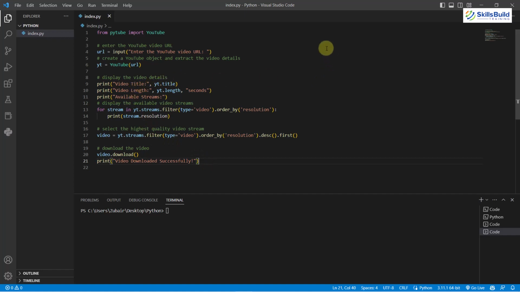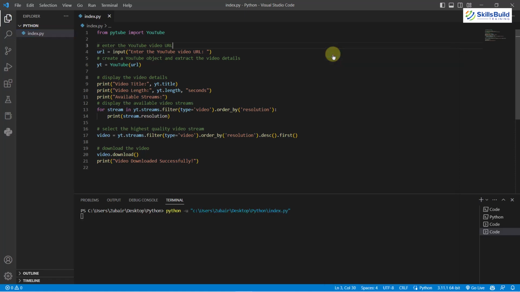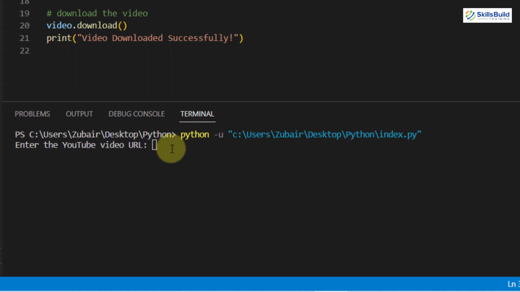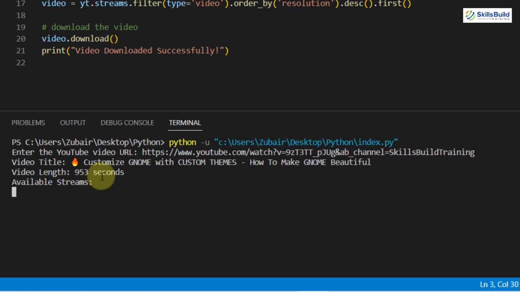Well, simply just like any other Python program, just right click here and click on run code. It will run this particular program for you, and here it is asking you to enter the video URL. Here it is, and now I'll just hit enter. You see that it has started the process. Here it has printed the title for the video. This is the length in total seconds, and these are the available streams.